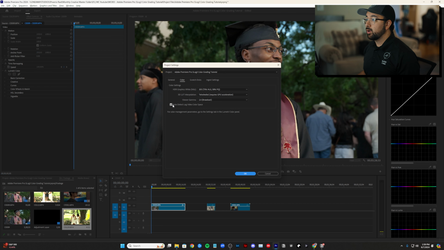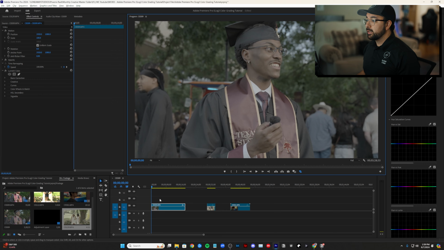So we're gonna turn off auto detect log footage, and depending on your camera manufacturer, when it comes to converting your footage, most manufacturers actually already provide a free conversion LUT that you can import into your project that will allow you to immediately begin working on your color grades.